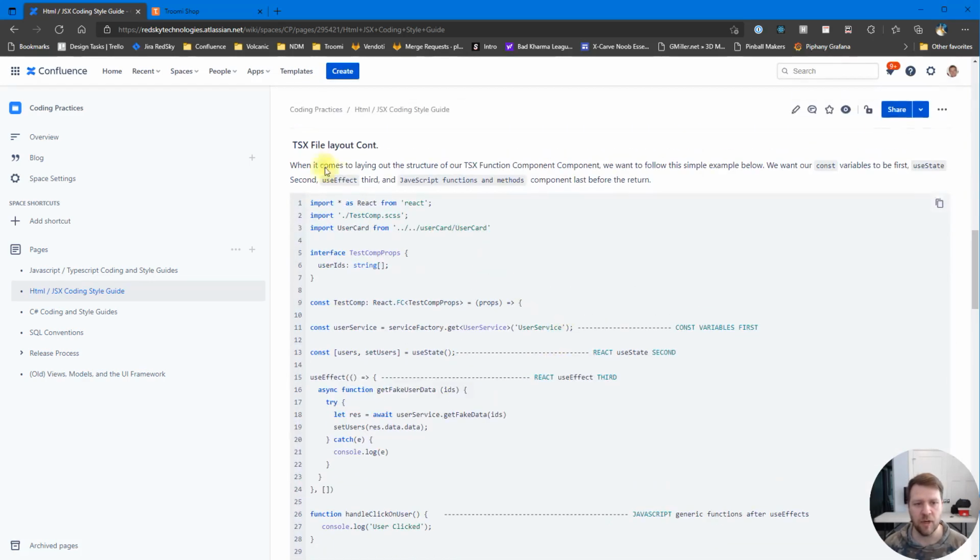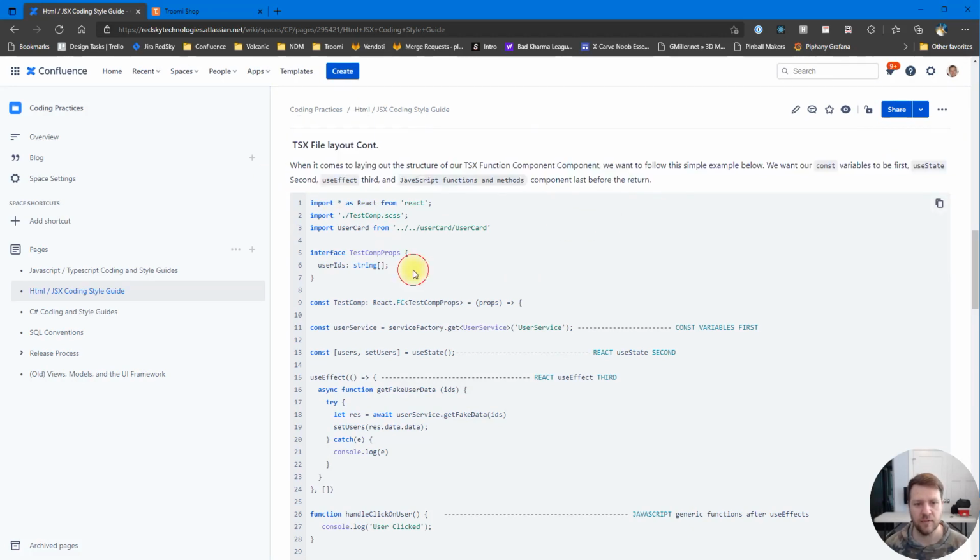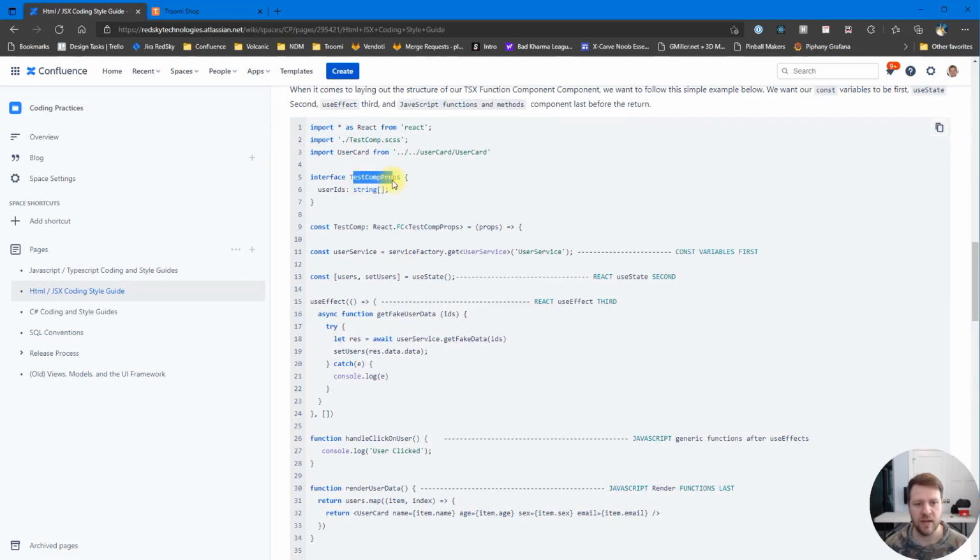So here's an example of an entire, like, more complex TSX file layout. So here we have our test component. It has user IDs as the props that have to be passed in. They're an array of strings.